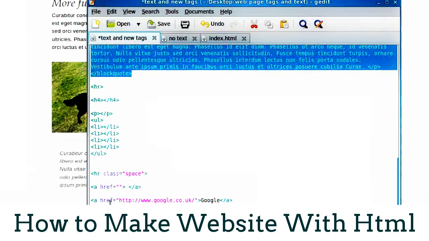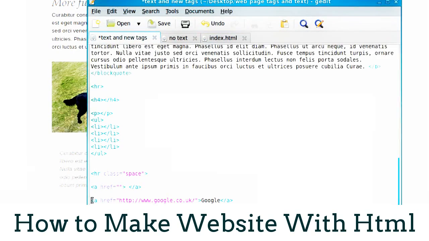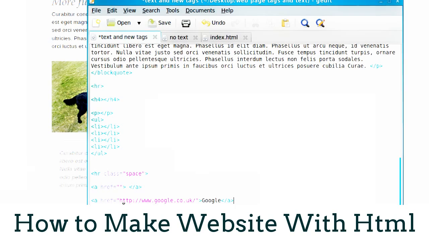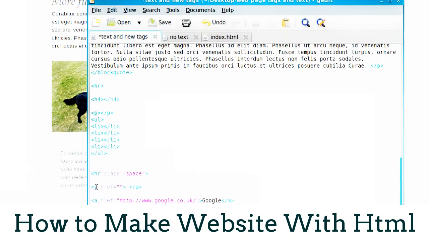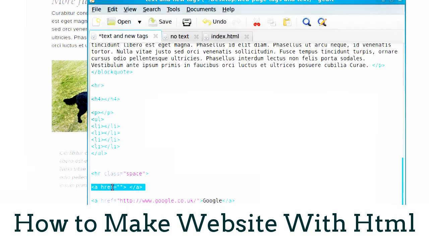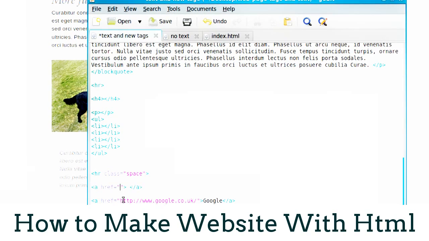I'll show you how to put a link in the page, because it's something you probably at some point are going to want to do. All you need to do to put a link in your page is this bit here. It says a href, that means anchor hypertext reference, and you should put in there the actual link.